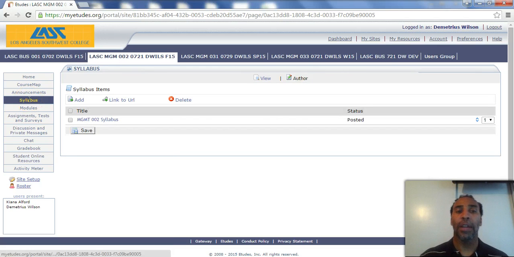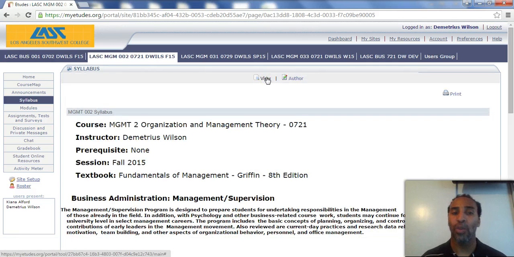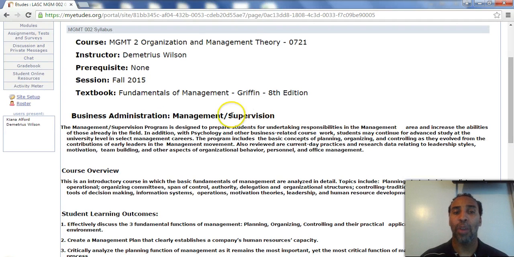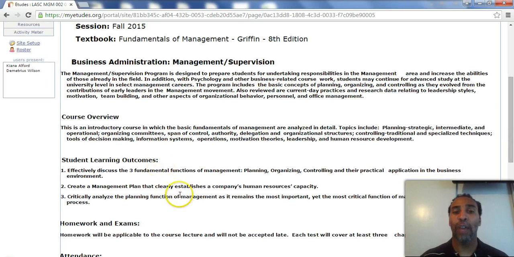Now, mine looks like this, but when you click view, it comes through like the student view of how you will see it. It'll have everything there: Management 2, Organization and Management Theory. Great, very interesting class. It tells you what book: Fundamentals of Management, Griffin 8th edition. If you have an earlier edition, that's fine too. It talks about the business administration, management/supervision department, and what that department and its goals are all about. You'll review that, the course overview for this particular course, and the student learning outcomes, what you'll need to know and learn at the end of this course.